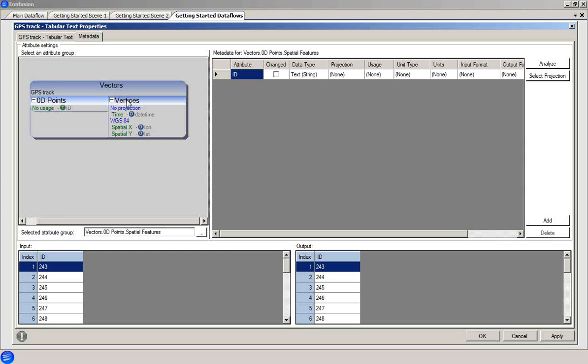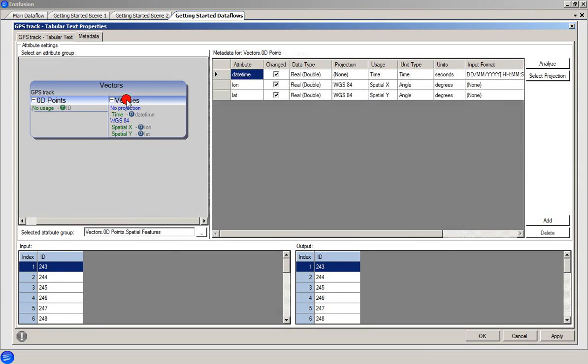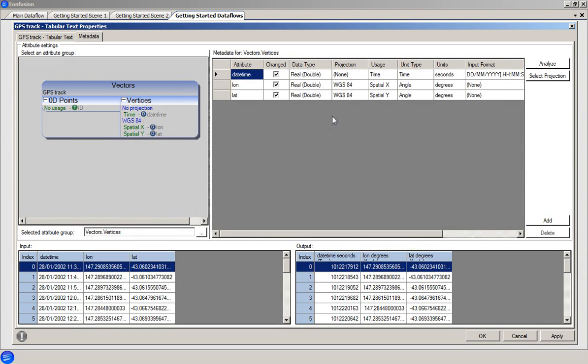Likewise, if we select the vertex attribute group by clicking vertices, then the vertex attributes appear in the metadata table and the input and output tables. It is important to set metadata for each of the attribute groups in a dataset. This pane here at the top right is the metadata table, where the metadata is defined for each of the attributes in the selected attribute group.